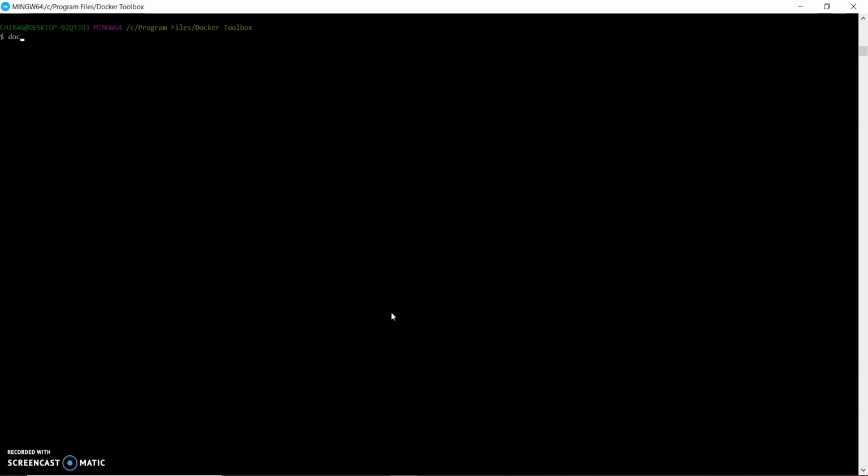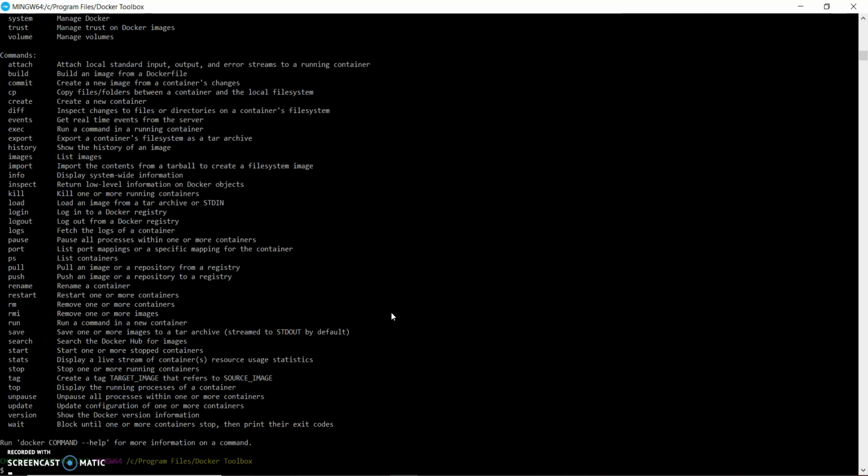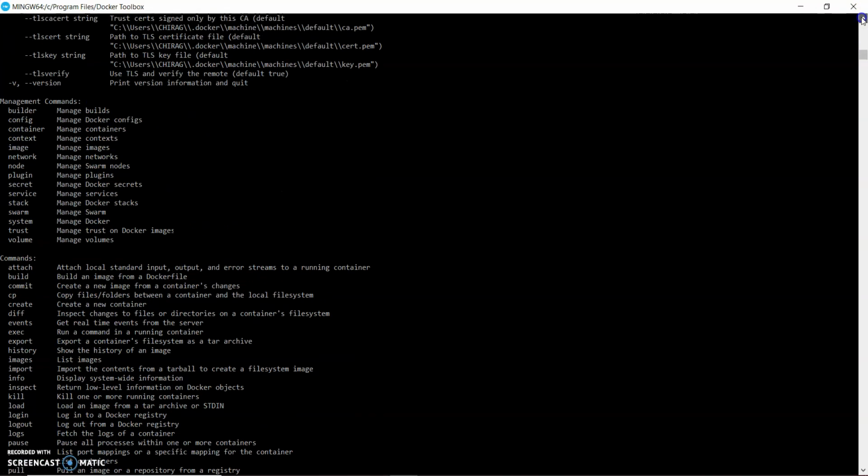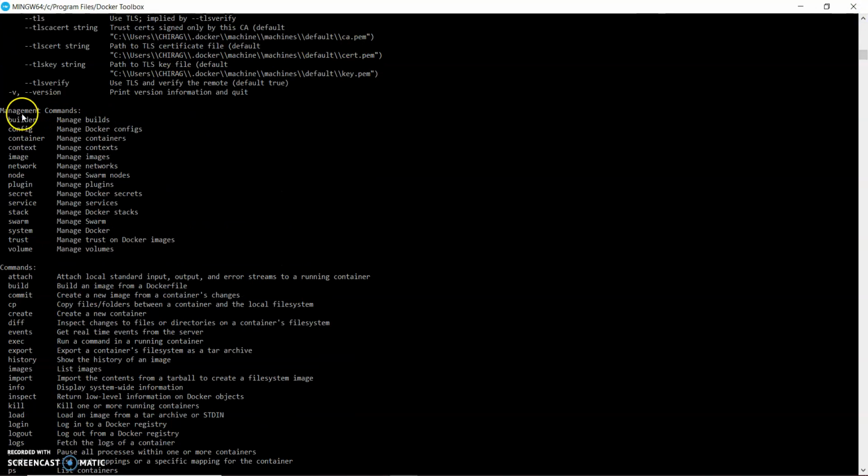Again, the next is the docker help command. The docker help command shows me all the commands which I can run. You can see rm removes one or more containers, rmi removes one or more images, all the commands which I need to perform in Docker. It also gives me the management commands. Some management commands are usually used by admin guys, but we should also know them.